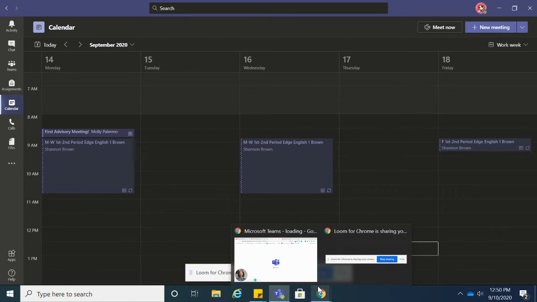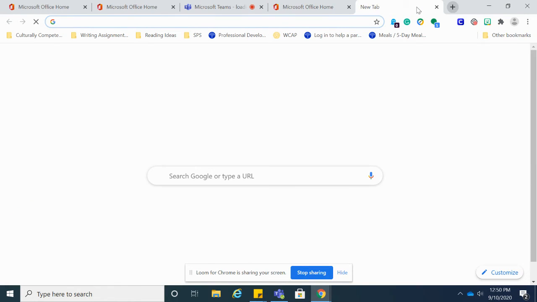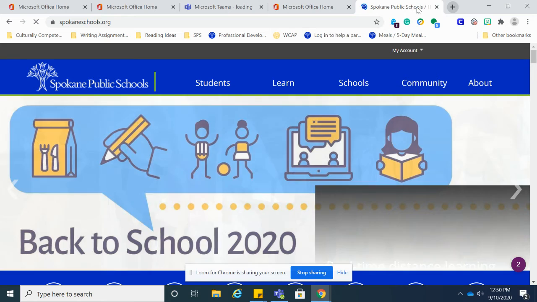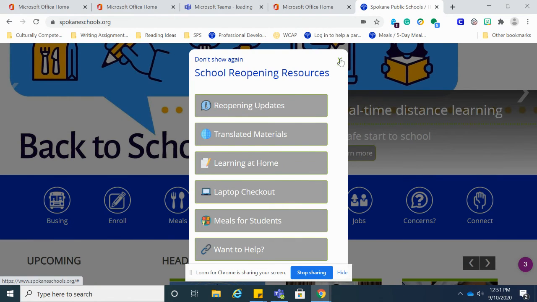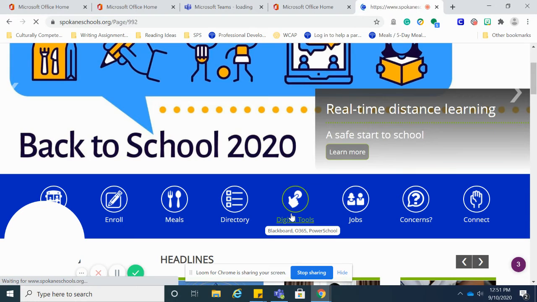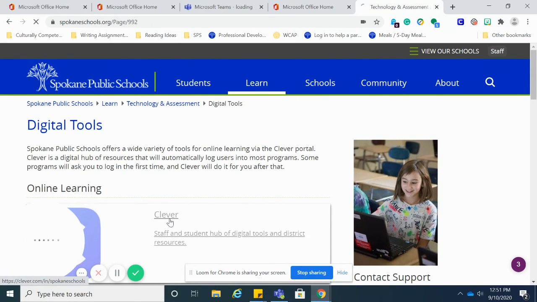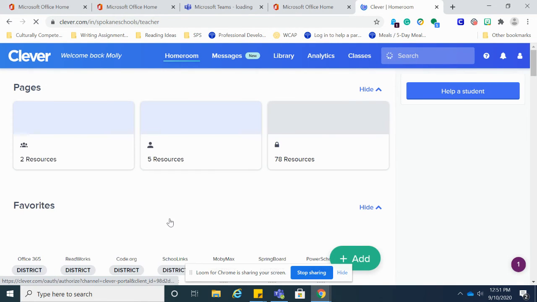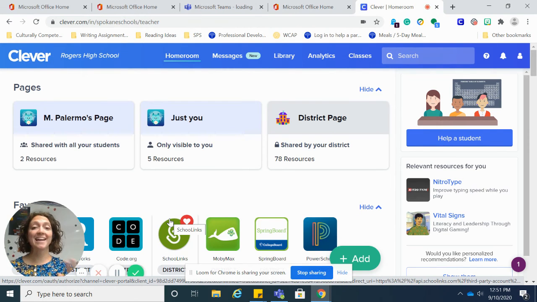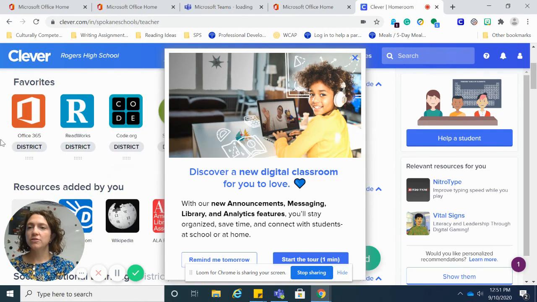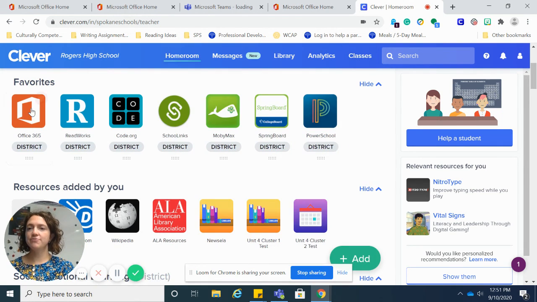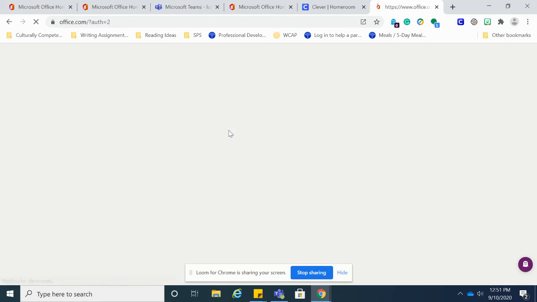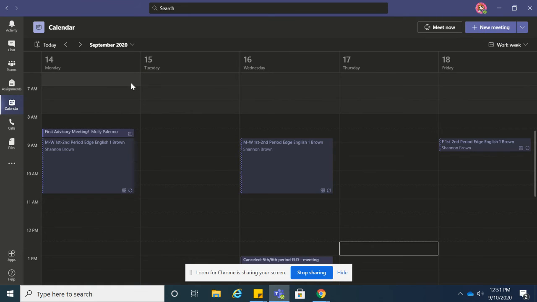I want to give you guys one more way to get into Teams. I'm going to have you go through Clever. So you go to SpokaneSchools.org, go to Digital Tools, we'll X this out, go to Digital Tools, and then click on the big C for Clever. If you're signed into your computer, which you have to be to do all of this, it will automatically log you in. You don't have to touch anything. So from Clever, you can find Office 365, and then you will get into Teams in the way that I showed you before.